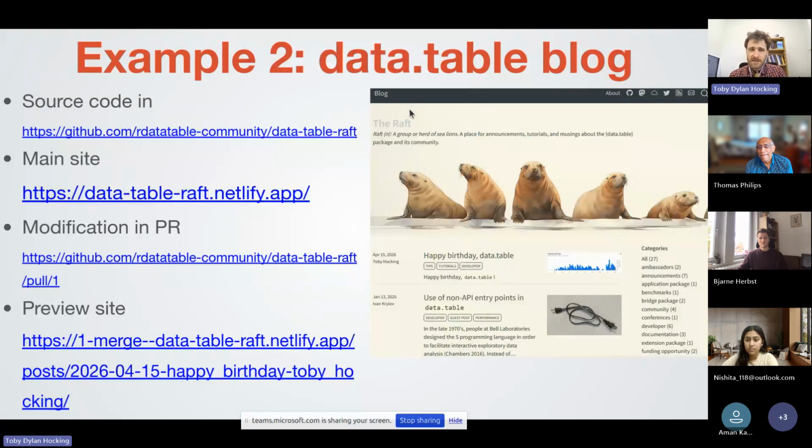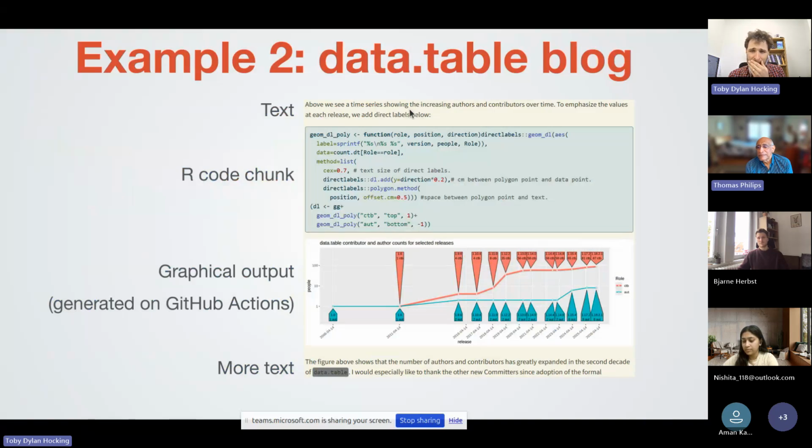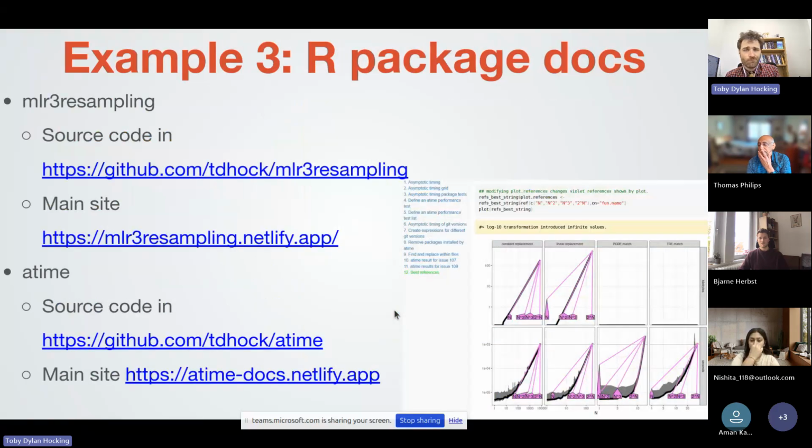I guess I'll continue. So that's the second example. Again, when you do this kind of blog thing, you have text, then you have some R code chunk, and then you get some graphical output here. This is a ggplot. Again, all the output is generated on GitHub Actions. So you're only going to put the source code in your GitHub repository. Then on GitHub Actions, it's going to execute all the source code and then push the website to Netlify.